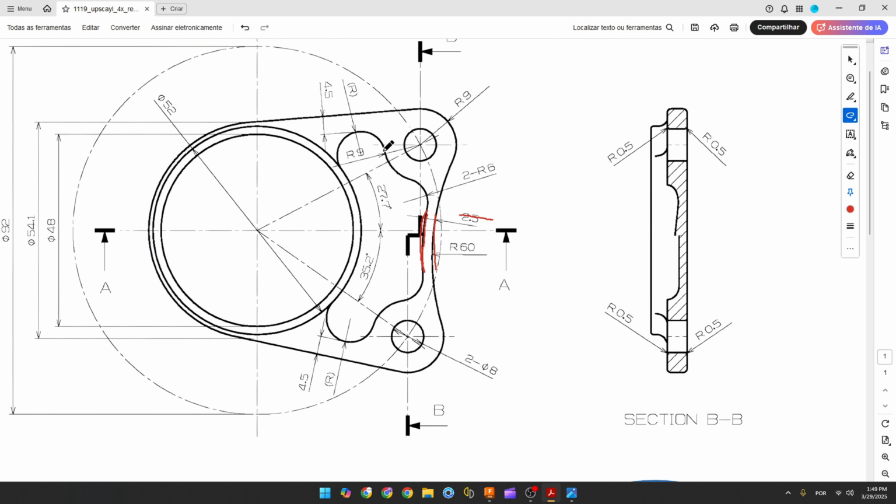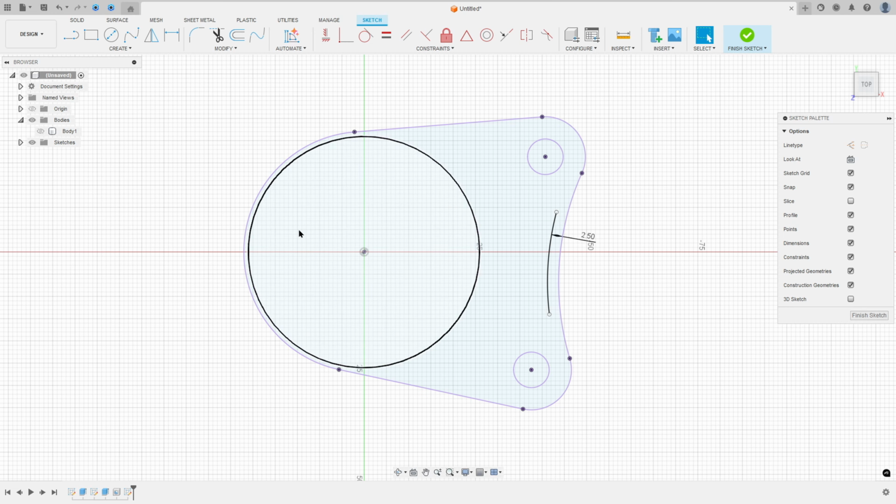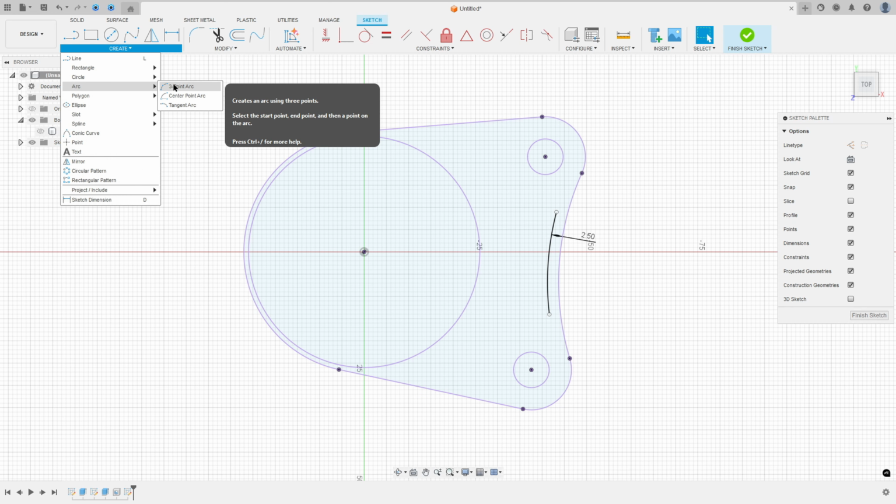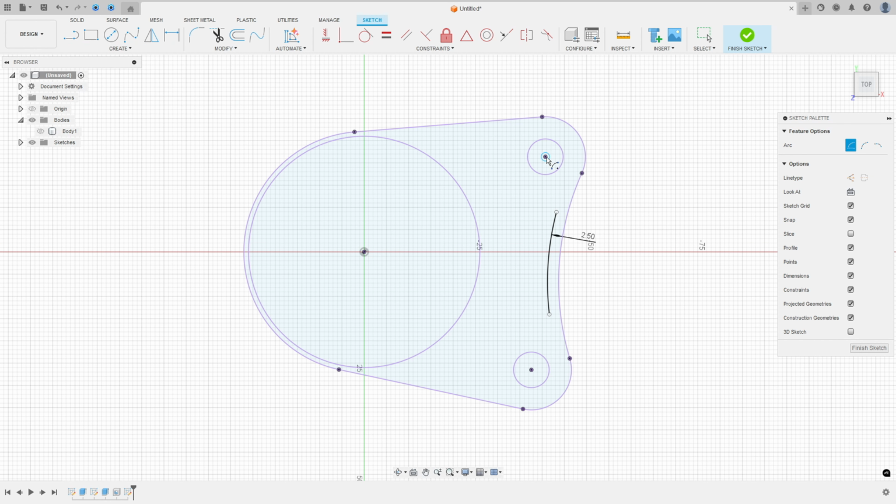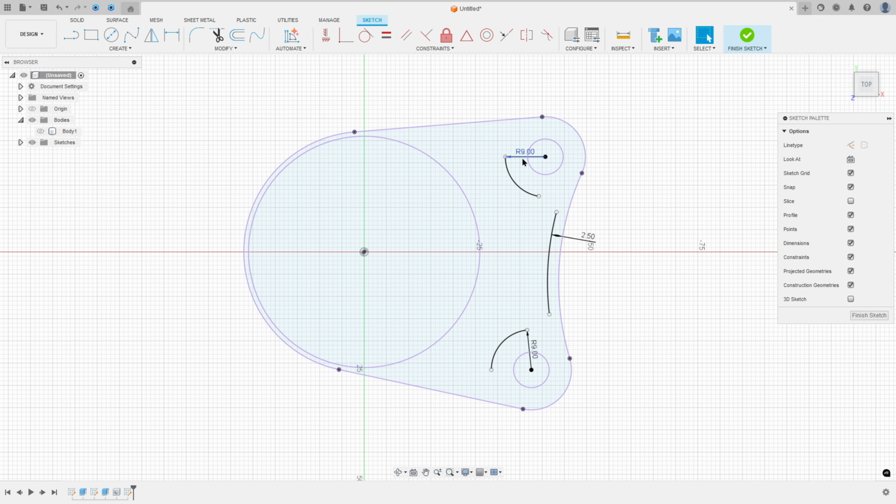Now let's create this arc here, because this arc has a reference of 90 millimeters of radius, okay? And the center of this arc is in the same center of this circle here. So let's create this. Go to create, select the arc, center point arc, click at this point, make an arc here with 9 millimeters of radius. Make another one here with 9 millimeters of radius.